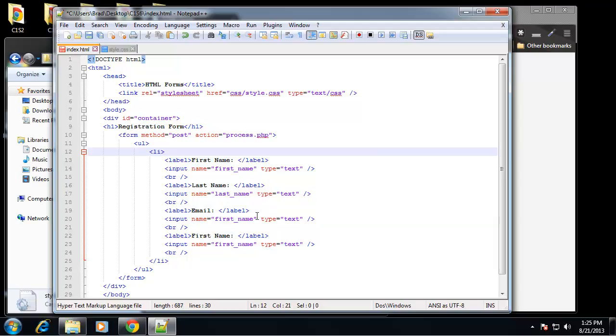Now, with HTML5, we have a whole bunch of new input types, and email is actually one of them. So we can change this to email, and what that does, it'll actually validate the field and make sure it's an email value, without using any kind of JavaScript or anything like that. So that's really cool. And then the last thing we'll have is a message area.